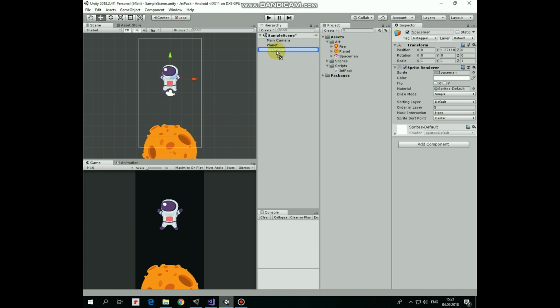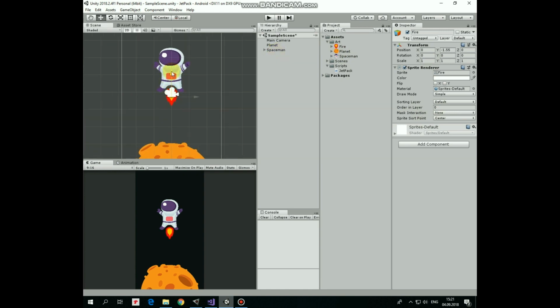Drag and drop the fire sprite into spaceman, so fire becomes a child of it. Here it is. Bring it down a bit. Order in layer will be 5 as well.